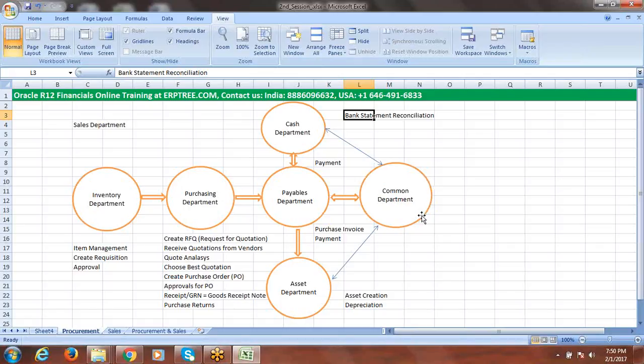Why are we moving to the common department? Because to prepare the financial reports. In the common department you can prepare the financial reports. If you want to prepare the financial reports, you need complete information related to finance, and not just finance reports, some other reports also which you want to prepare, especially inventory or purchasing. Those reports also should be possible to generate from one place. That is the reason all the departments are going to share the information with the common department.